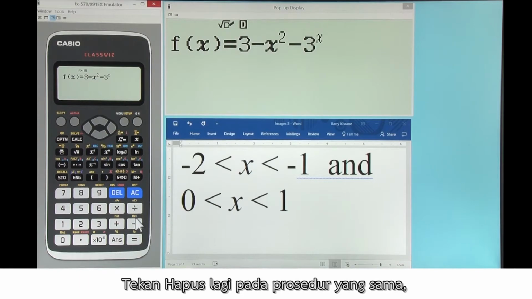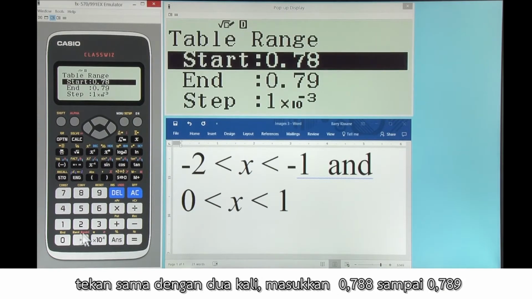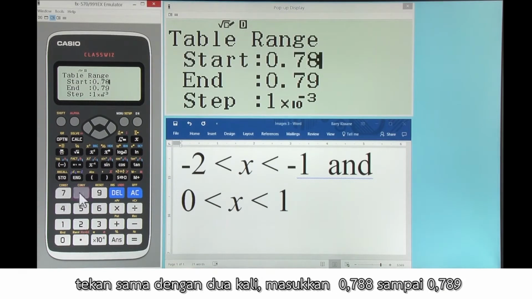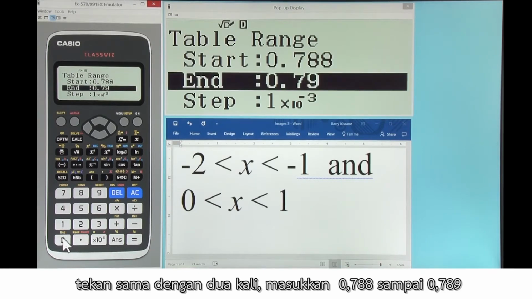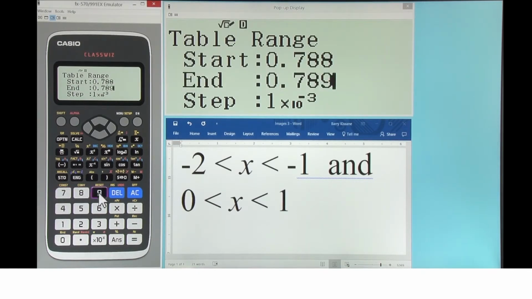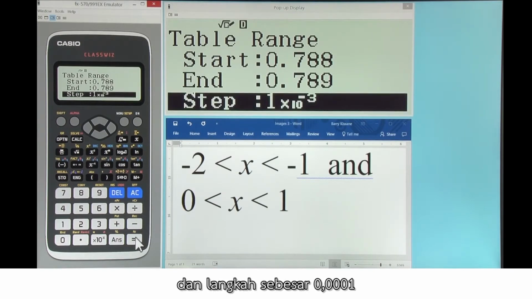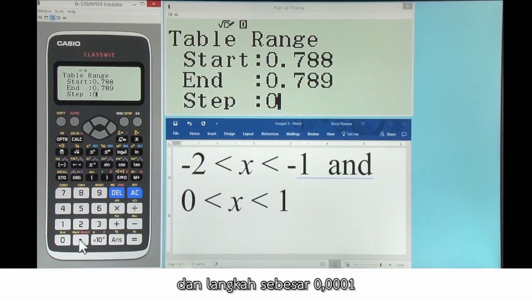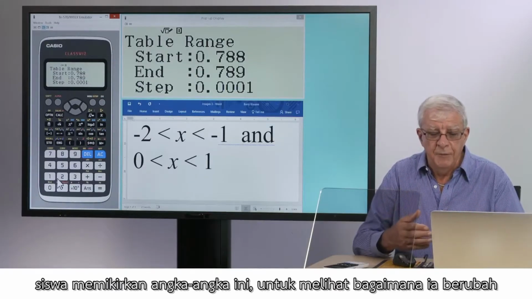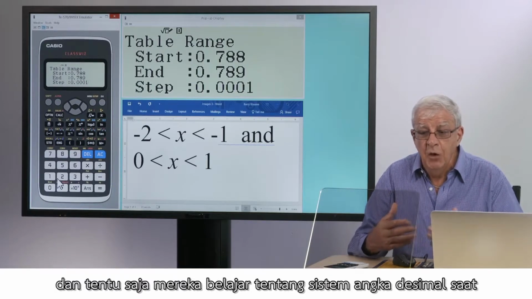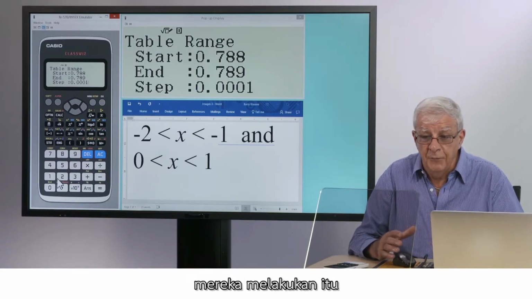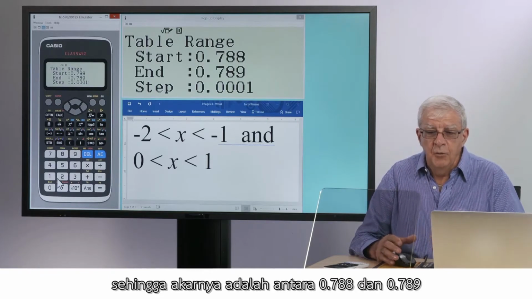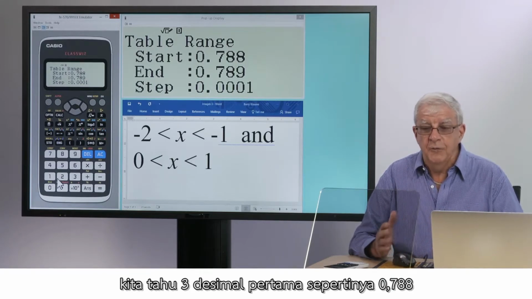Tap clear again, in the same procedure, equals and equals, 0.788 and 0.789. And the change this time is 0.0001. Students have to think about these numbers to see how they change, and of course they're learning about the decimal number system as they're doing that. So the root is between 0.788 and 0.789. We know the first 3 decimal places are likely to be 0.788.